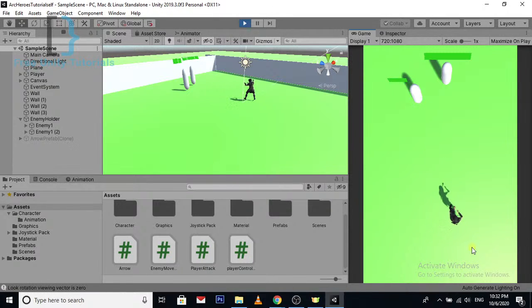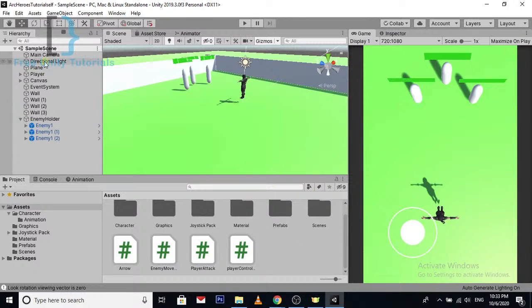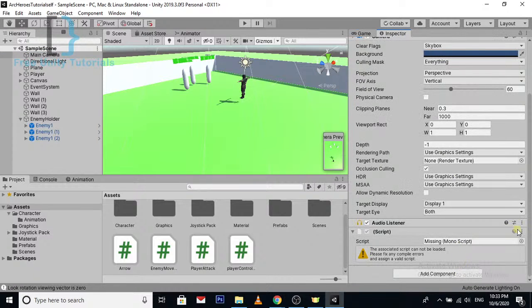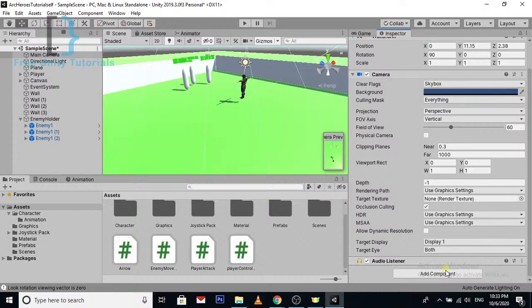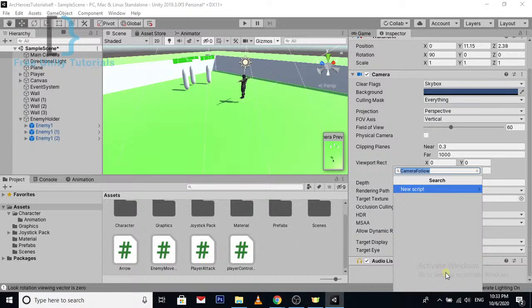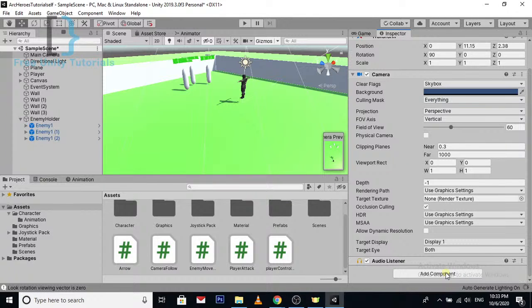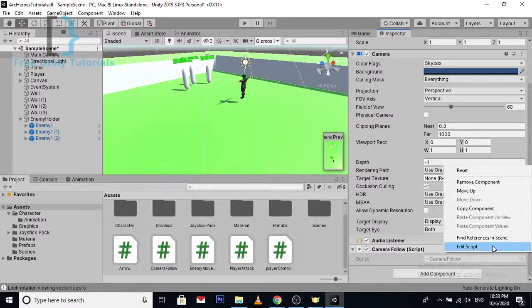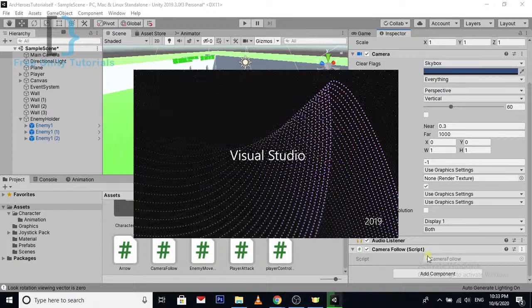Okay, so you can see our player AI is working fine. Now select the main camera and go to the inspector, and now I'm going to create a new script, CameraFollow. Open it in Visual Studio.